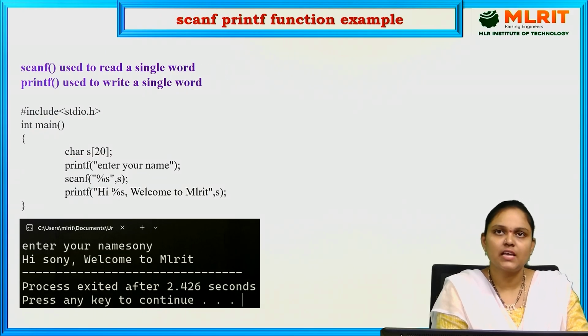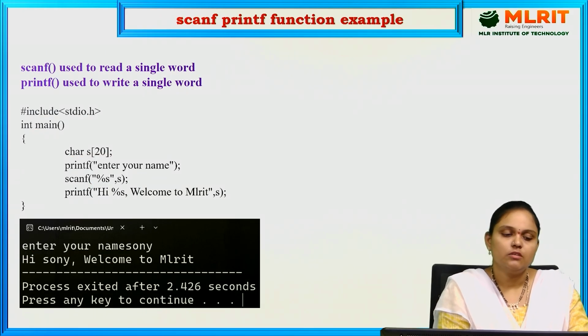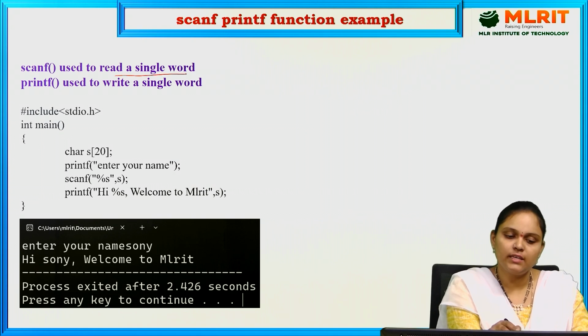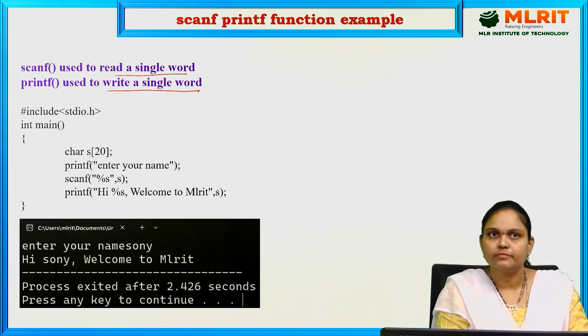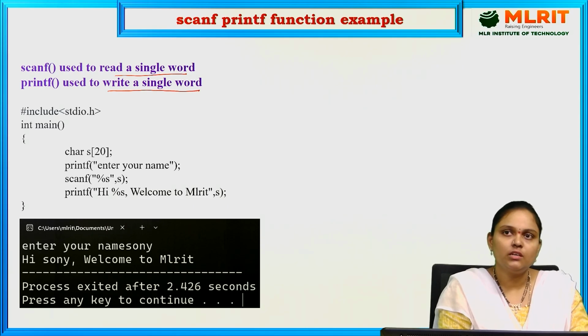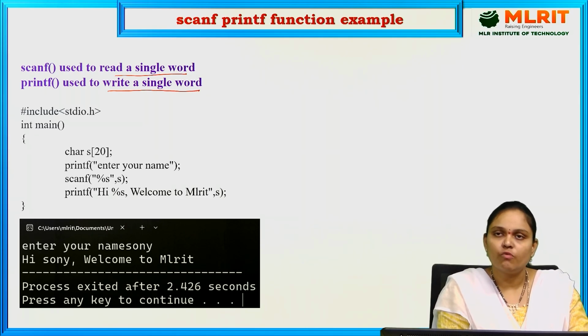The next is the scanf and printf functions. scanf is used to read a single word, and printf is used to write a single word. A single word is nothing but a group of characters. Whenever the compiler encounters a space, at that time it stops reading and printing by using the scanf and printf statements, only in the strings concept.